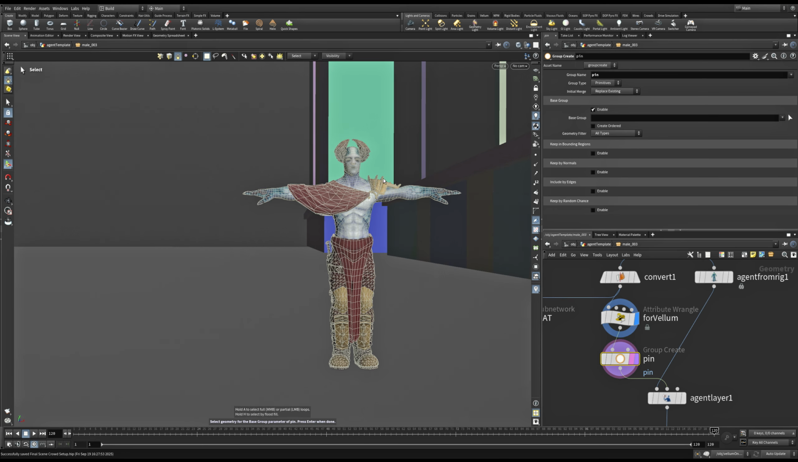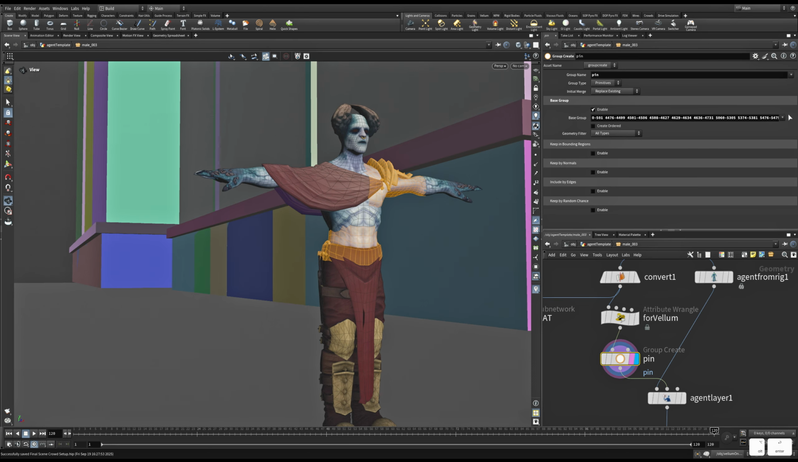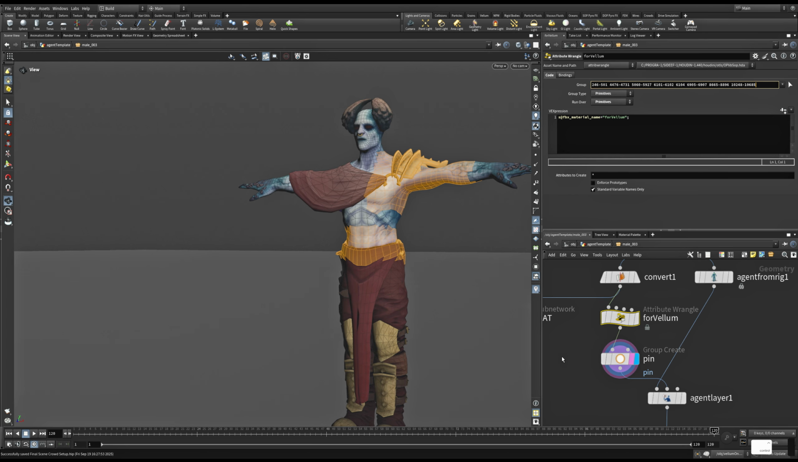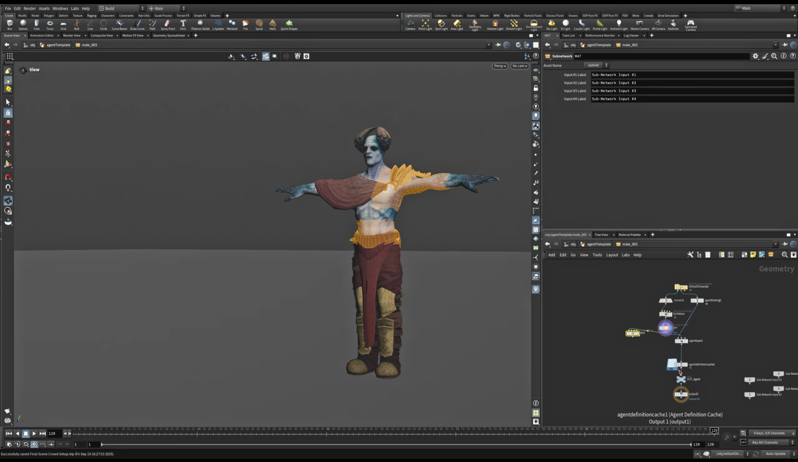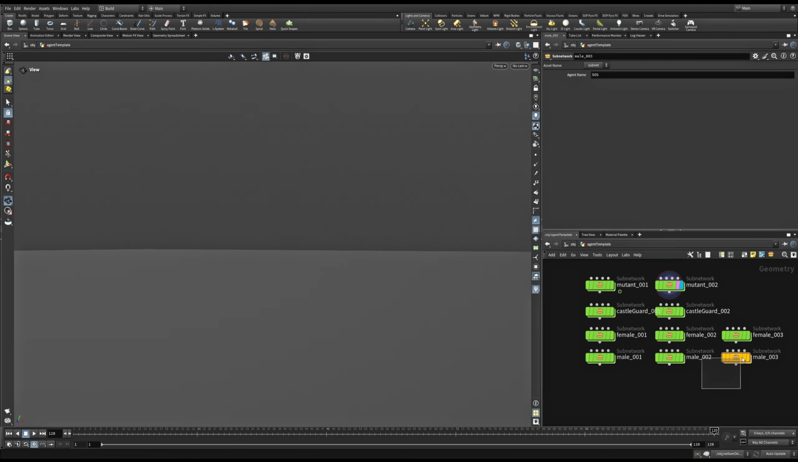Now in the pin group, I will be selecting roughly the areas that I want to be pinned and animated with a geometry. And once you have that set up, we can create the materials for this character. And in the agent definition cache, click on save to disk. All our agents are now ready to be simulated for our final scene.